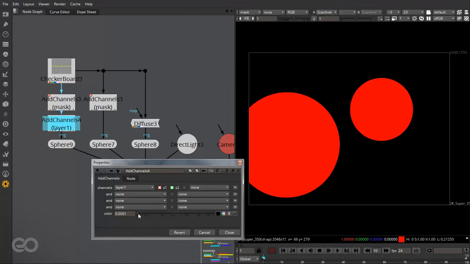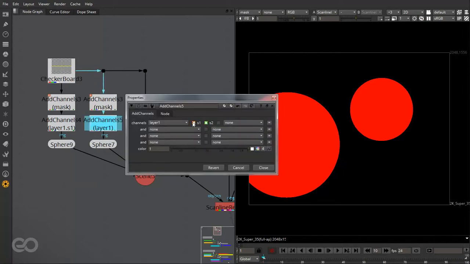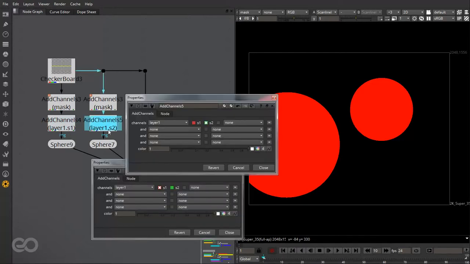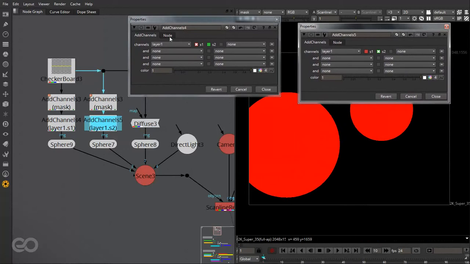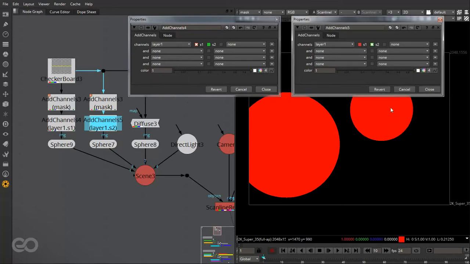S1 is going to be the front sphere and S2 is going to be the back sphere. I'm just going to go ahead and give it a full white value, and for now I'm going to remove the S2 from here. I'll go ahead, copy this, paste it in here, and give it only value in S2. So what I've done is I have two add channels. The first one here is giving value only to the sphere, and that is giving the channel S1, and the second one here is giving me only the channel S2 on the sphere.